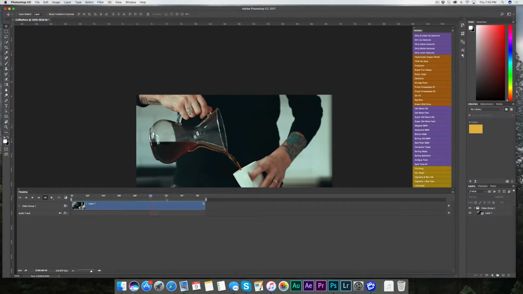So how do we do that? This is how. What we need to do is duplicate this video layer. So come over here to your layers panel, click on video group 1, drag that down to the new layer icon, which is right beside the trash can.